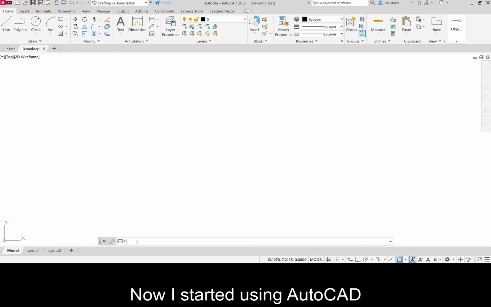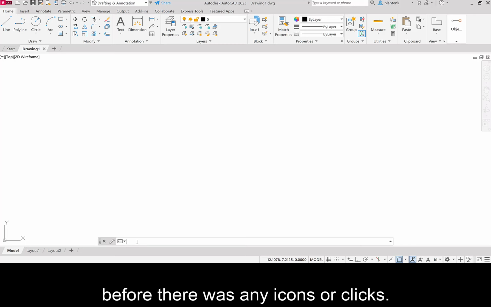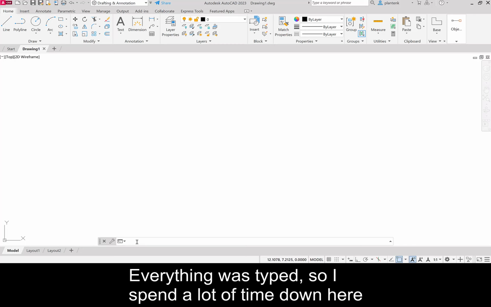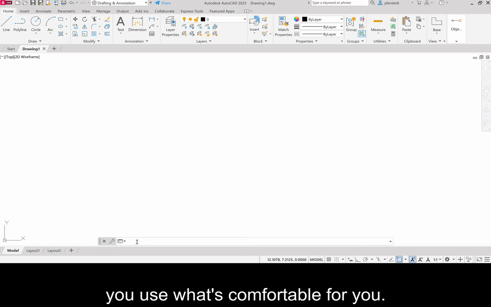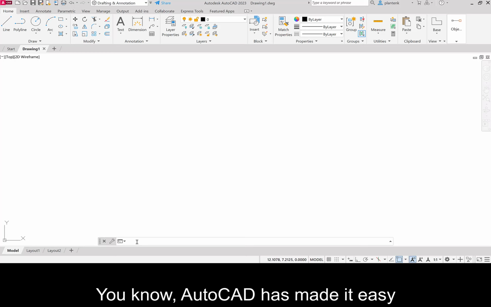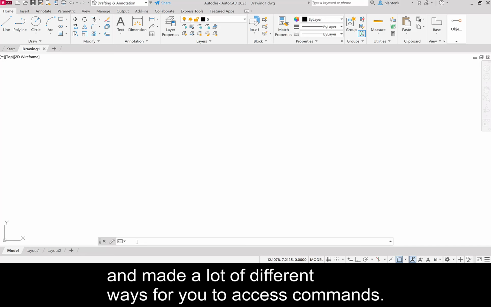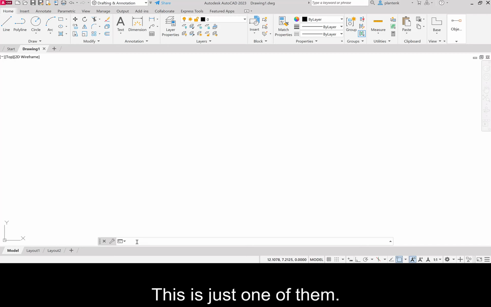Now, I started using AutoCAD before there were any icons or clicks. Everything was typed. So I spend a lot of time down here at the command prompt because I'm used to it. But you use what's comfortable for you. AutoCAD has made it easy and made a lot of different ways for you to access commands. This is just one of them.